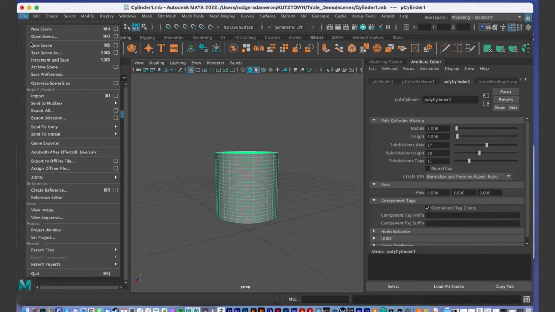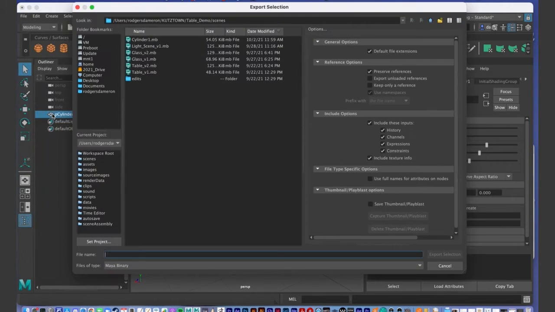Now, after I've saved it, I just want to go to Export Selection. So it's File, Export Selection. We're going to export it from here, and then we're going to import it into the new scene. So Export Selection, and I'll name this.